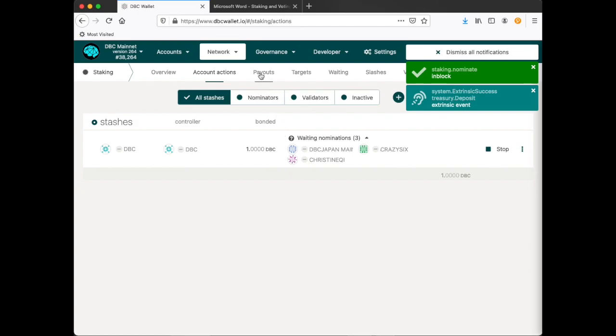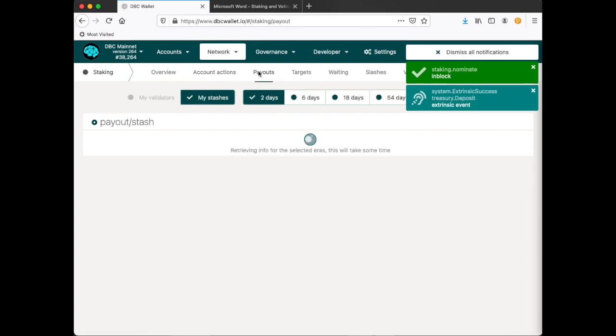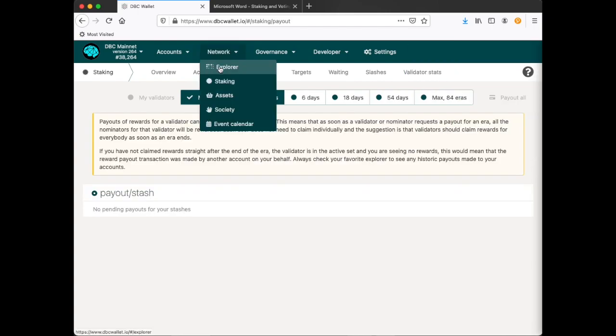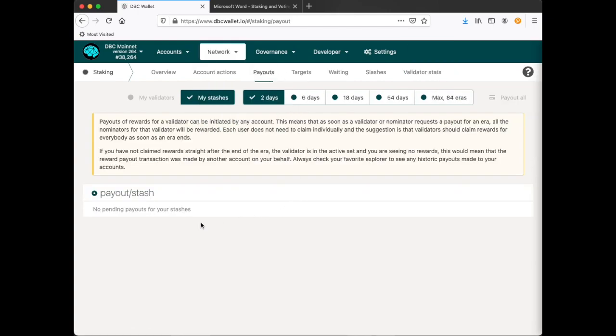At the end of each era, payouts are available. Under Network Staking Payouts, I will be able to see any payouts that are pending. And that is the basics with staking and supernode voting for DeepBrain Chain.